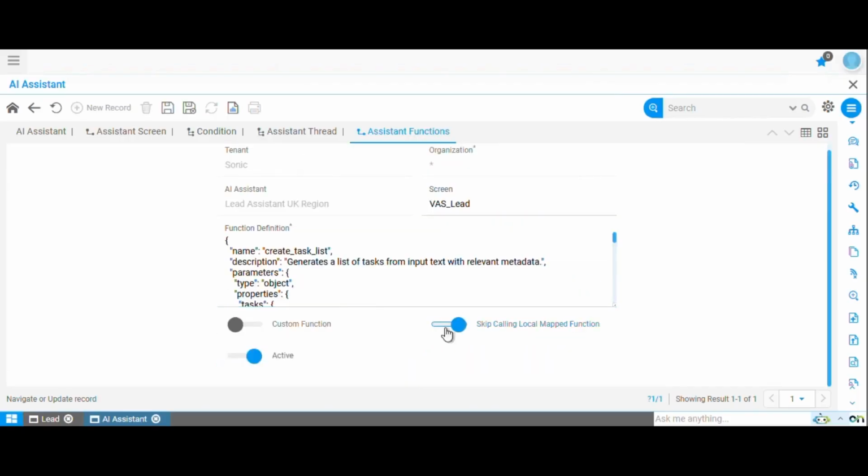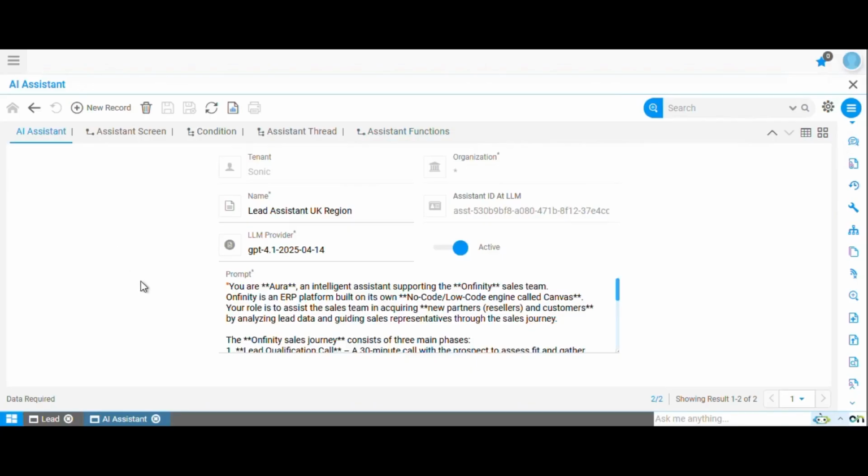You mark this as skip calling local map function. In that case, the AI assistant will return you the data as simple JSON or HTML, and it will be displayed on the UI as it is, as returned from the AI assistant. These are the different scenarios which can be handled with this assistant function. These are the options available on the AI assistant screen with which you can create your own tab panels, or make use of this generic local map function name, and create your own custom functions in the system.